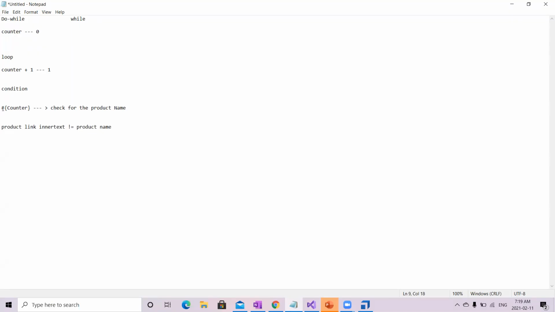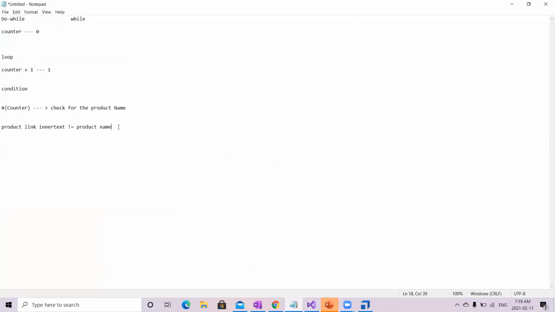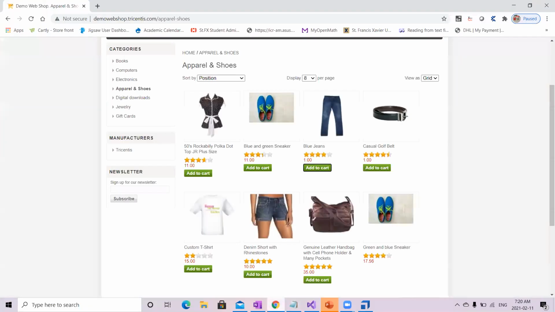And then it will go to hash 1. Hash 1 is nothing but polka dot top. For suppose, our product name is genuine leather handbag. So it will go to polka dot top. Is that equal? No, not equal. Condition is satisfied. So again it will get inside the loop. Plus 1, so it will become 2 now. And now it will go to hash 2 product.